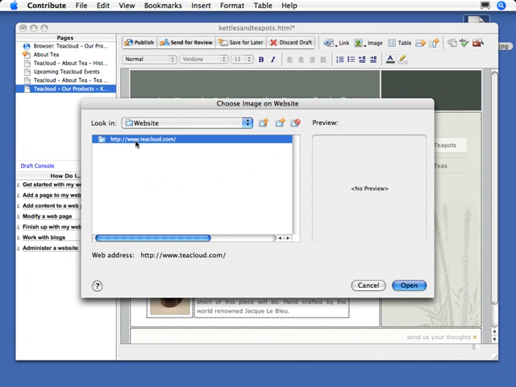This allows me to browse to my website, and you can actually browse to any website you're currently connected to. Right now I'm only connected to the tcloud.com site, so if you have an image that you have stored on one website, you can actually use that on any of your other sites as well. But in this case, I'm only connected to T-Cloud, and I want to open that up.